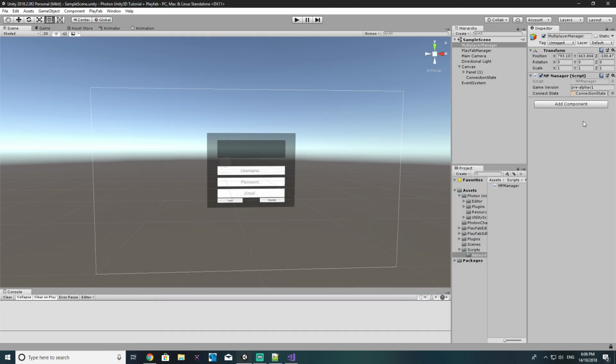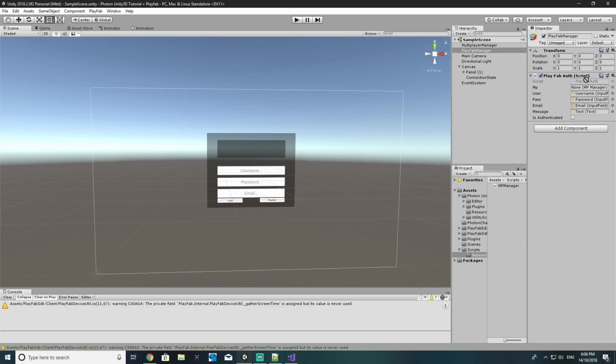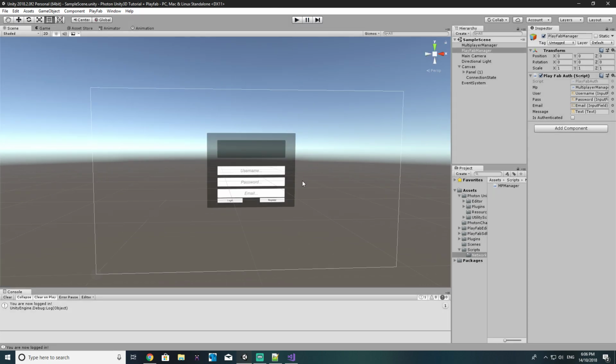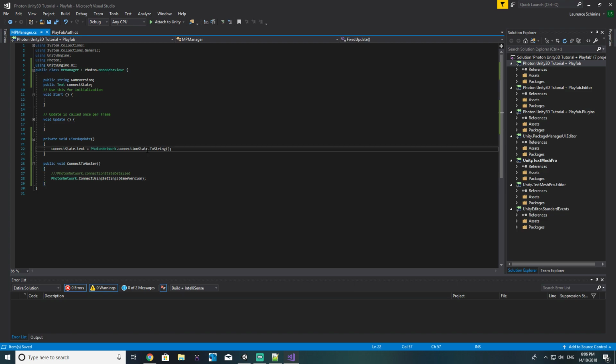So now if we do that again, there it is, drag our component there, it should automatically assign the script. So let's try this again. This is disconnected, rand123, login, connecting, connected. Okay, so we can just do detailed.